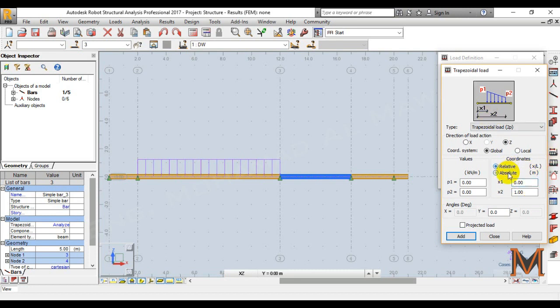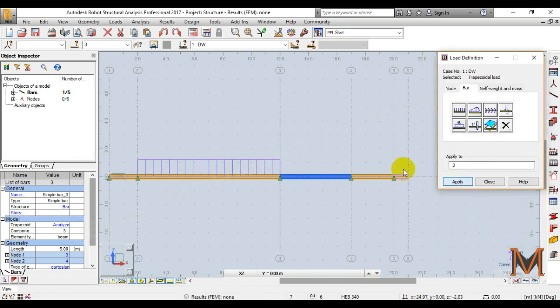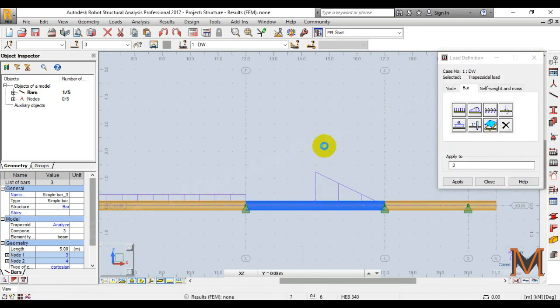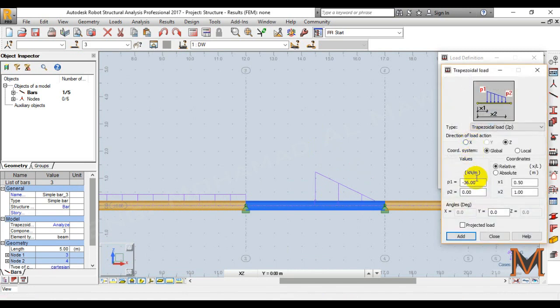And in here you can add the values relatively or absolutely. So relatively will be good because it's the half. And the end will be x2, the end of the beam. P1 is how much? Minus 36, and P2 is 0. If I press apply, it will just look like this. Let me make sure that x0 should be 0, and this one will be minus.